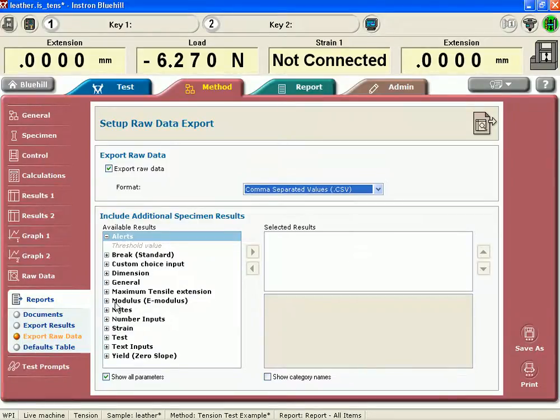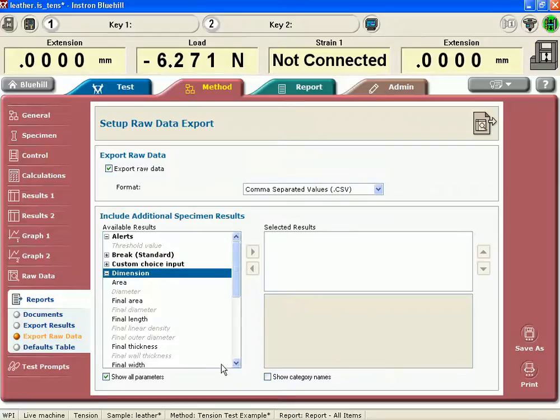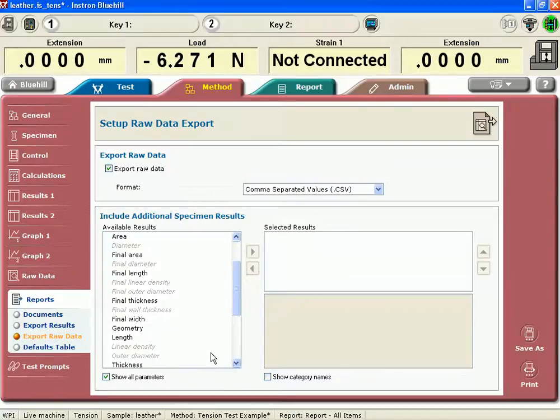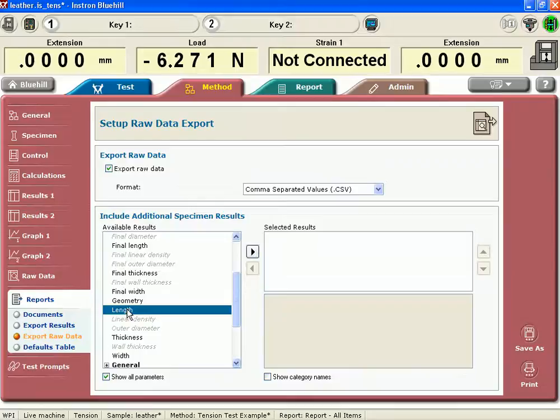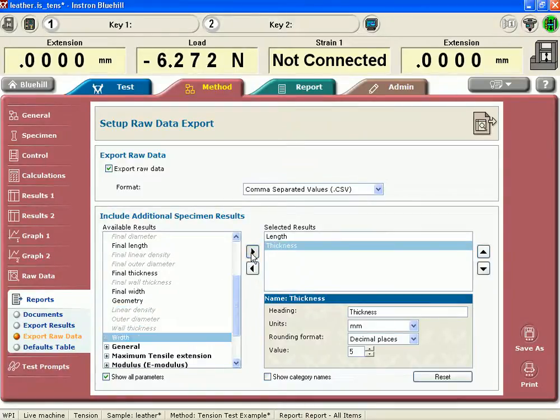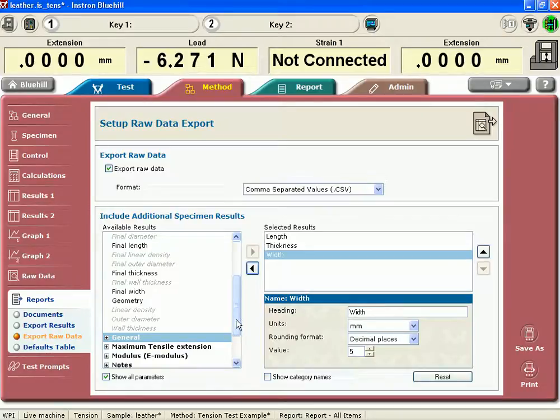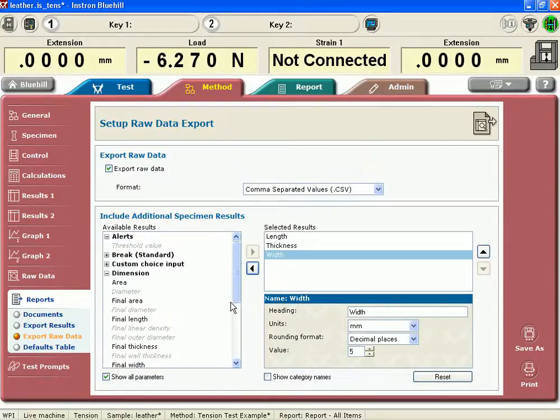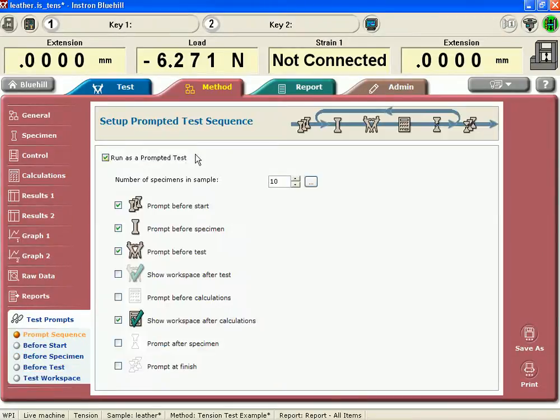Well, maybe I'll put in there the dimensions of my sample, so my length, my thickness, and my width, so I know how I was testing it, and I'll have that information in the file. And then there's a series of test prompts where it's going to ask me different information.